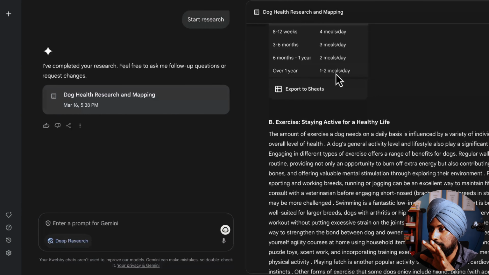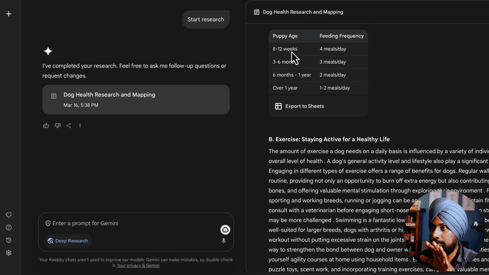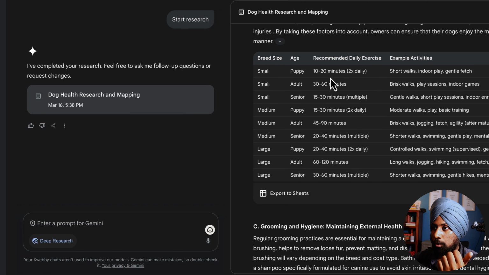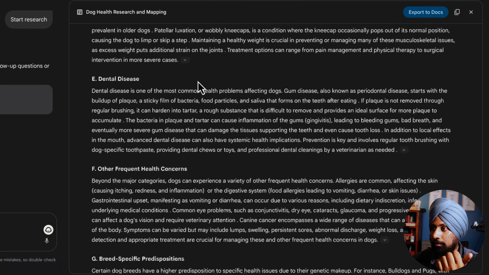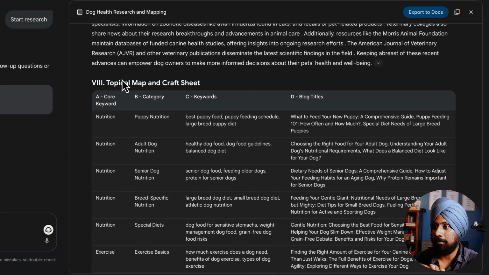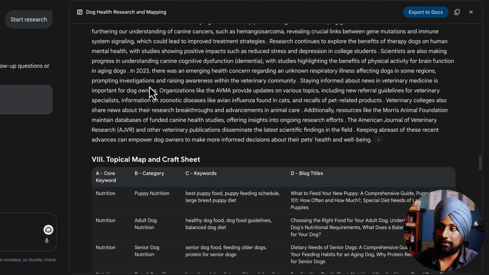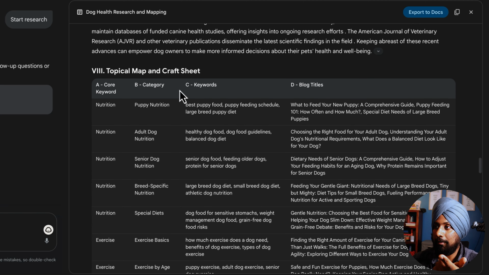So this is the information on each and everything. There's the puppy age, okay, each and everything information. There is the breed size, small, recommended daily usage. Okay, enough of this. And this is the topical map which we want. You can also use this information to create more topics. Okay, and there's a topical map and a craft sheet.